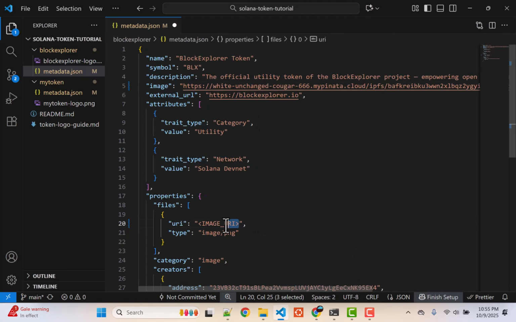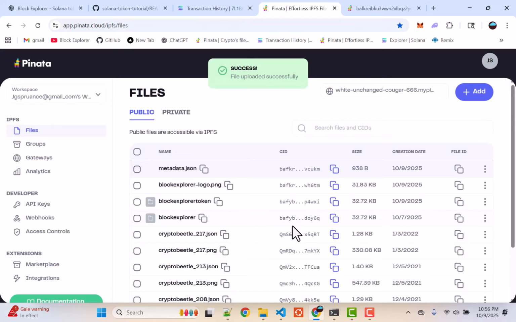So I'm going to click on Add, File Upload, navigate to my metadata.json, click Upload. Perfect. Okay, now let's go ahead and copy our CID for the metadata JSON. And I'm just going to save that in Notepad for now. And our next step is that we need to associate our metadata with the actual token.